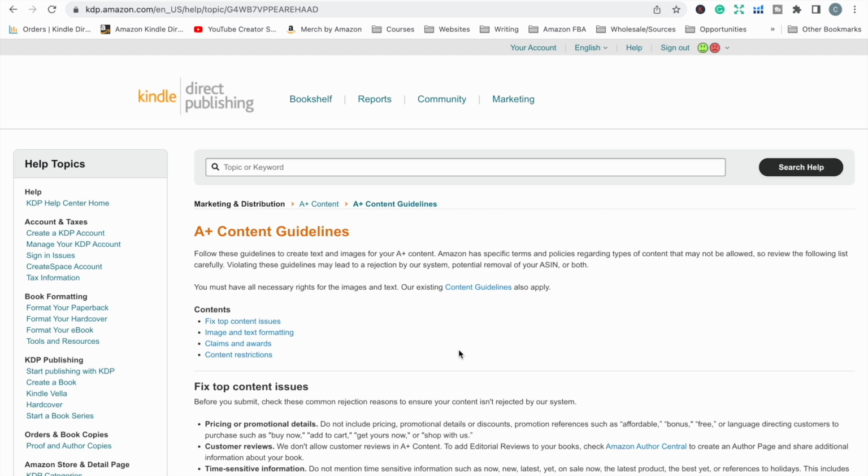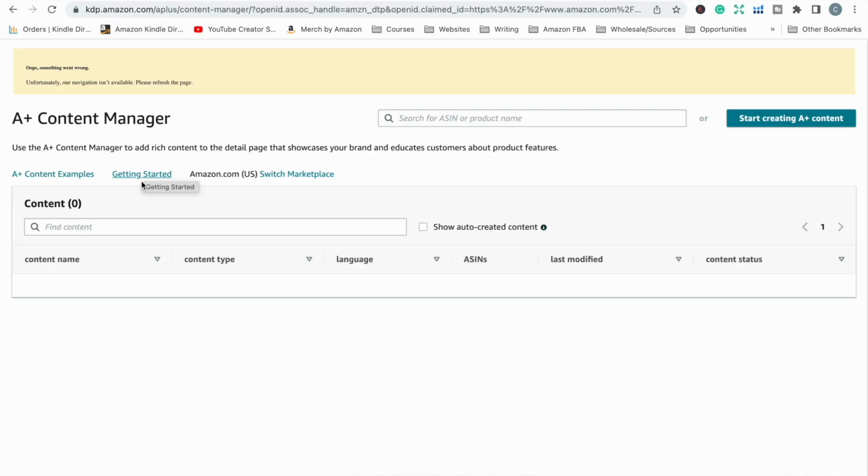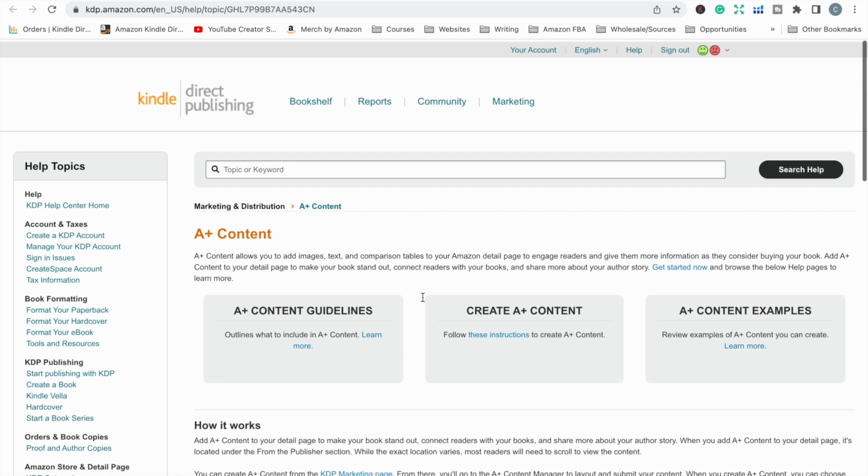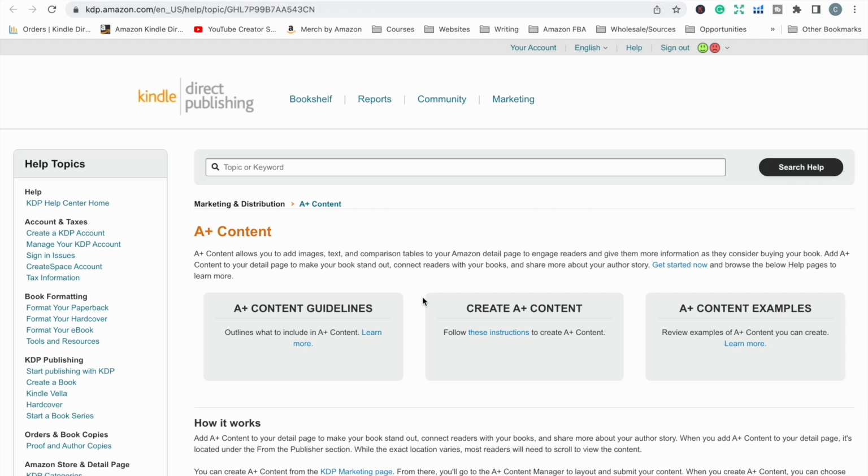And there are a couple of ways that you can get to the A+ content guidelines. You could just do a Google search. I just did KDP guidelines for A+ content, and this was the first result that came up, and that will get you to the guidelines. The other option is when you are within your A+ content manager, you can click this Getting Started button here, which will take you to A+ content guidelines, how to create it, examples, etc.